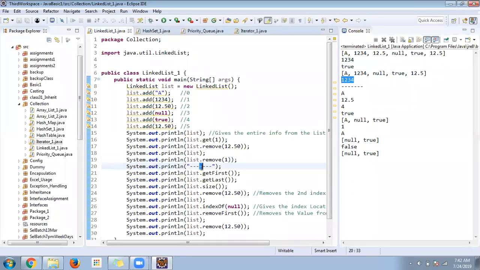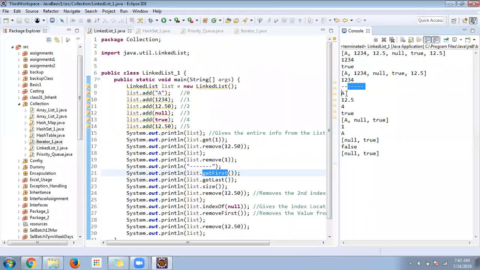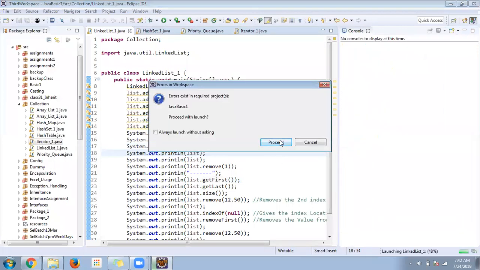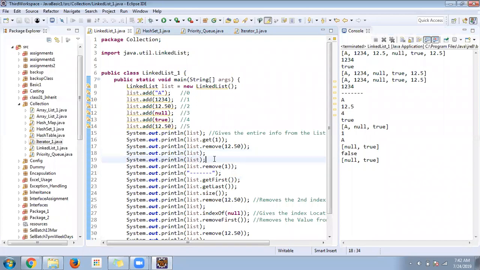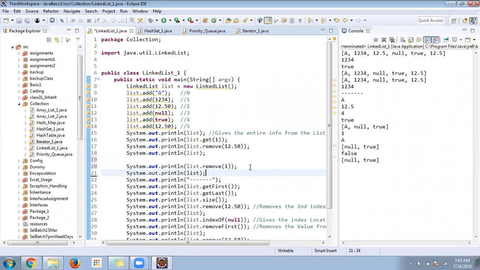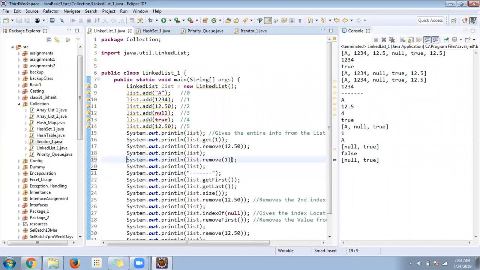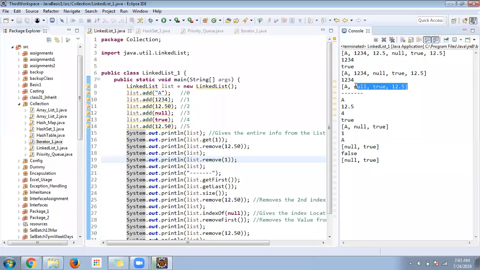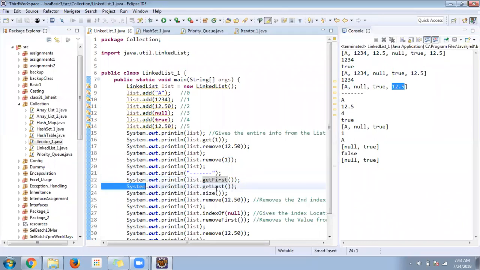Okay, next I'm printing the dashes. List dot get first. Get first means the first element which is present. I will get the A. Okay, get last. After removing, I will also print it once. Okay, so this is the last list we have. Get first is A, and last is 12.50.